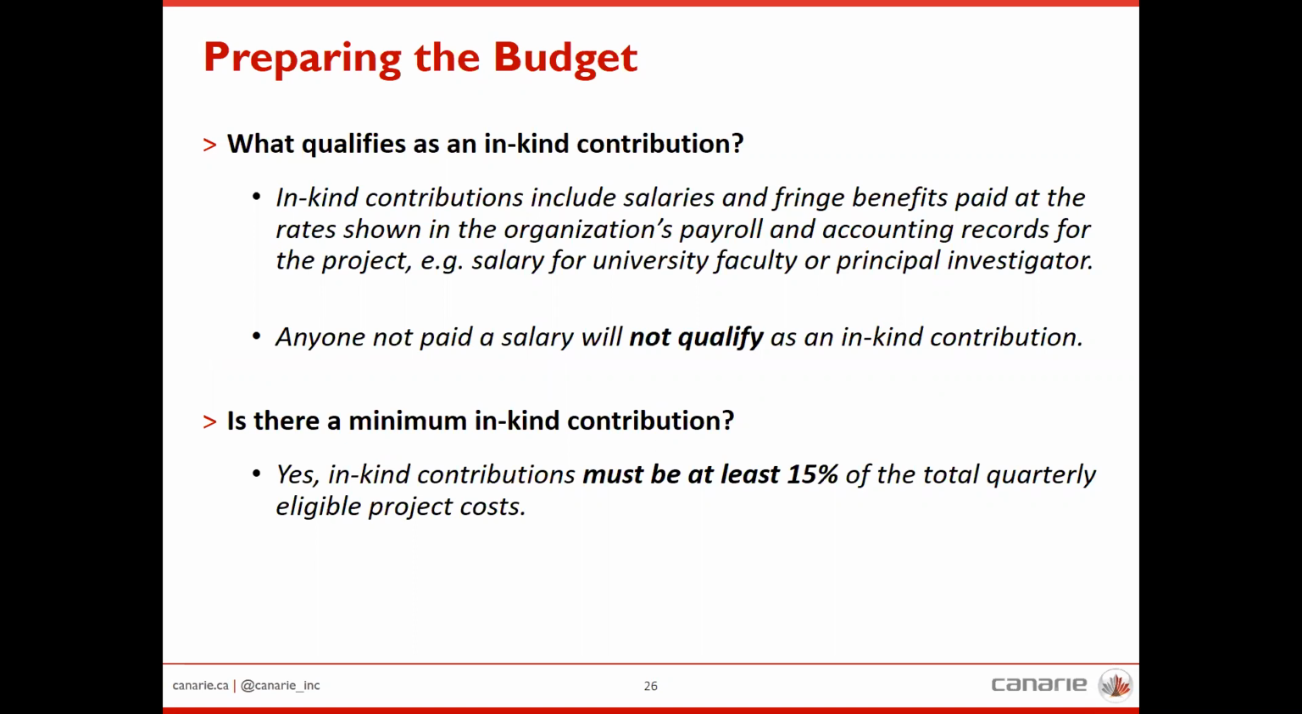What qualifies as an in-kind contribution? The in-kind contribution includes salary and benefits paid at the rate on your organization's payroll records. If you use a third-party payroll provider, you can show that as proof of that salary. Generally, in-kind would be a university faculty member or your PI on the project. Anyone not paid a salary would not qualify as in-kind contribution, and this is just so that it's measurable.